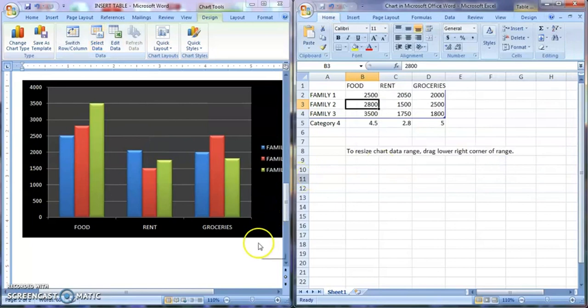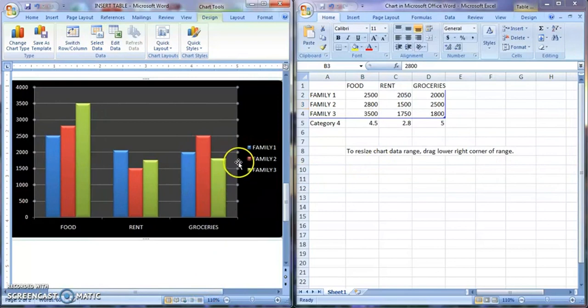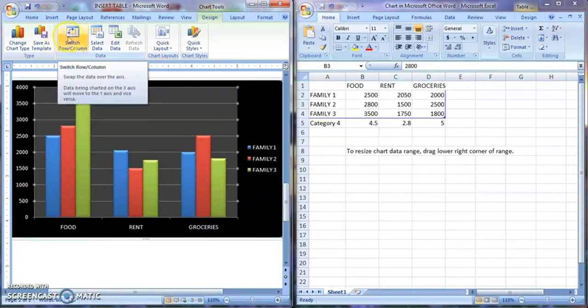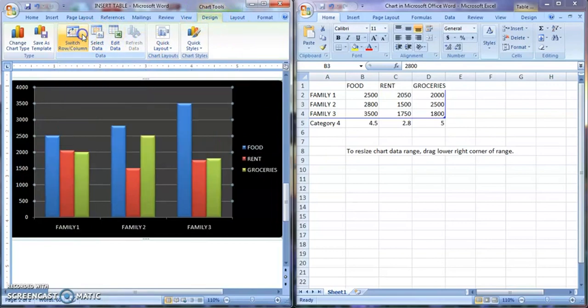Can you find the change now? I'll show you again. Now, a similar option is available here also. Can you see here, switch row or column under the data category, which is in the design tab. Now if I click this, again it is going to change. You don't have to go to select data and do this. You can directly go for switch row or column in the Word document itself.